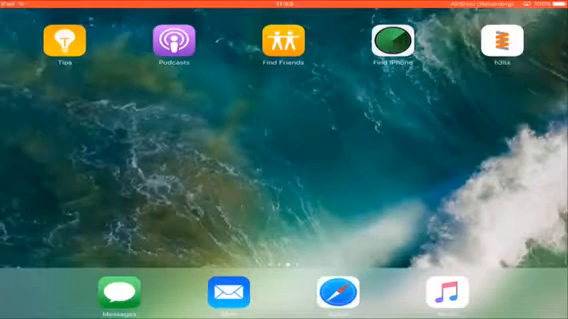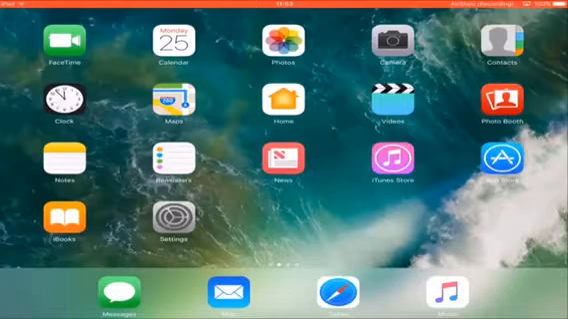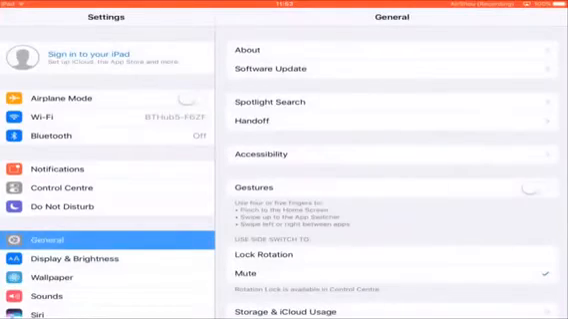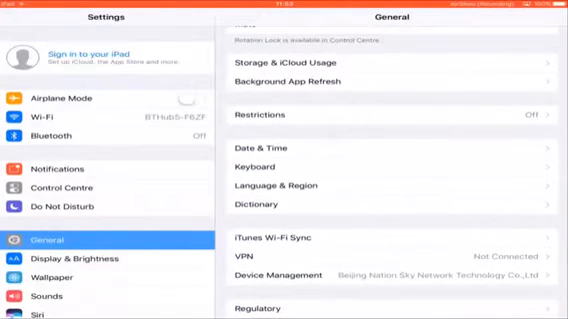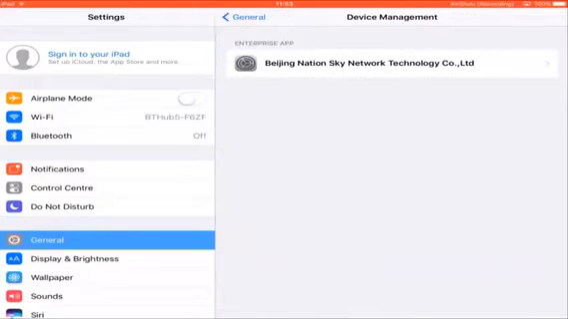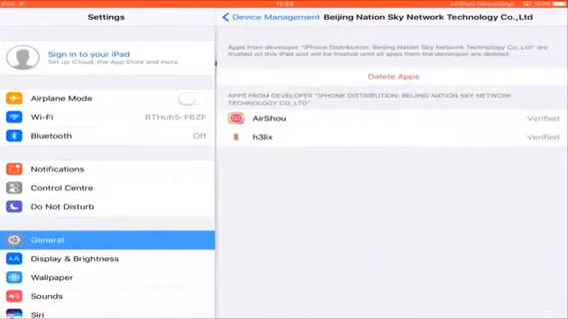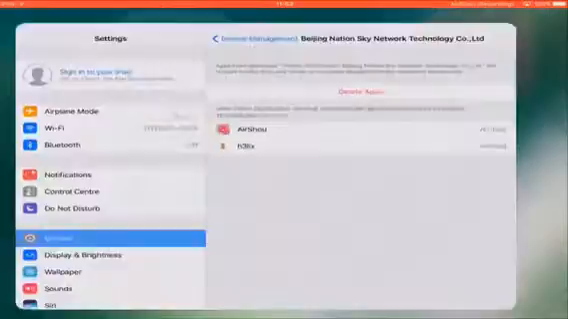Okay, so once installed, third-party procedure applies. We need to manually allow access. We do that by going to settings, general, and scroll down till you see profiles and device management. Tap the profile, hit trust, trust again, and now we can launch the application.